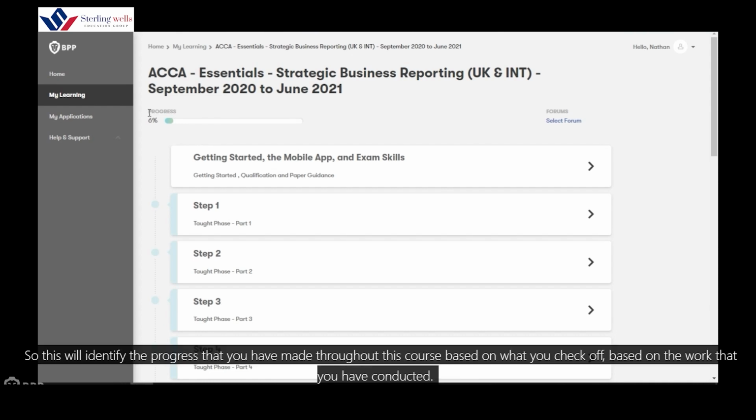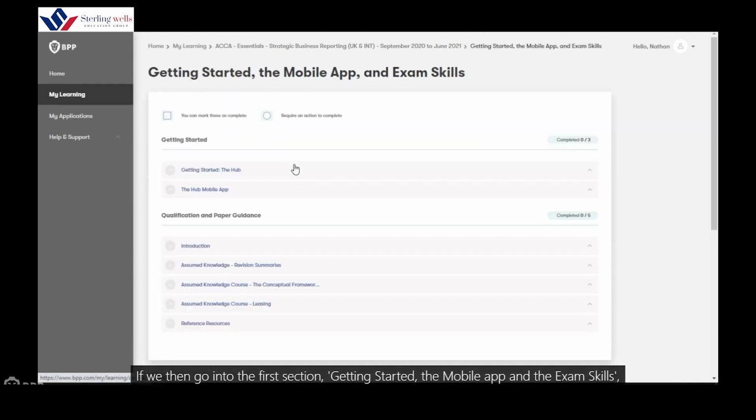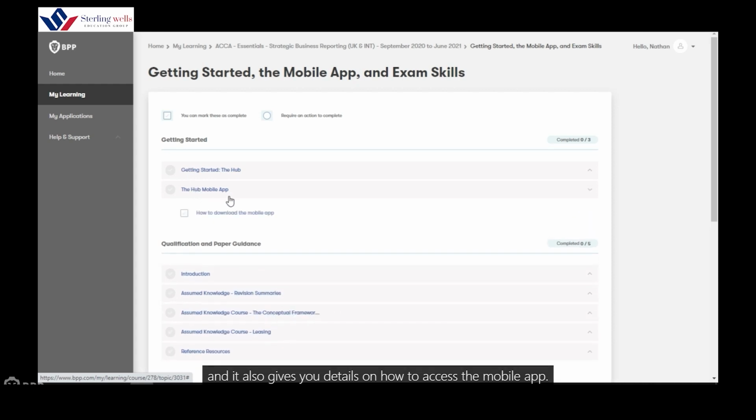So this will identify the progress that you have made throughout this course, based on what you check off based on the work that you have conducted. If we then go into the first section, getting started, the mobile app and the exam skills, you have a summary overview video that introduces you to the hub and the functionality, and it also gives you details on how to access the mobile app.